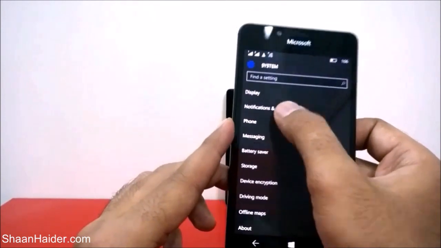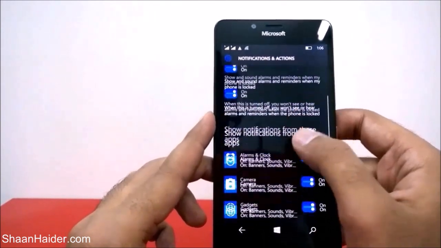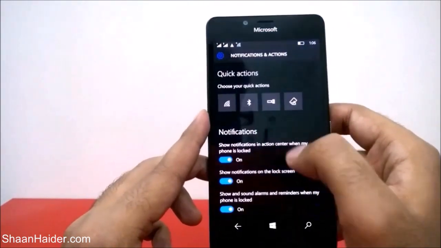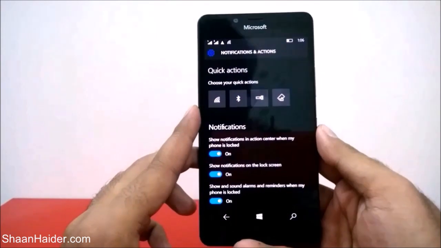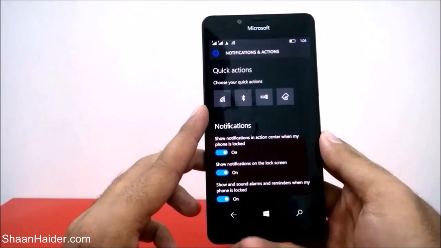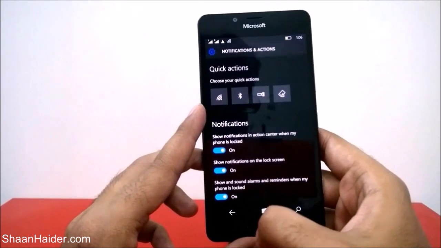So this is... And if you go to the notification and action, you will find the option to customize the notification and action center. Once again, we have provided a detailed video of how to customize your notification and action center. You can watch it by clicking on the link appearing on the screen or just by going to the description of this video.